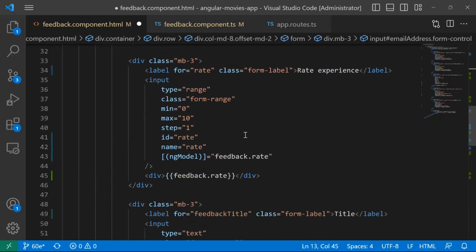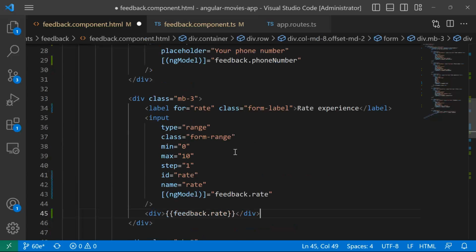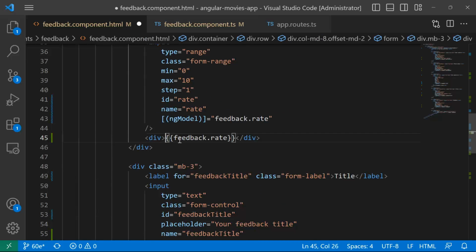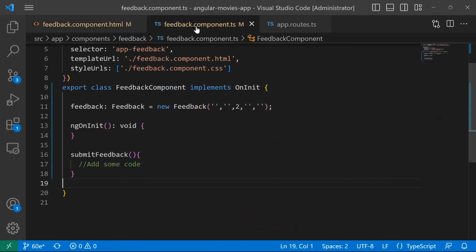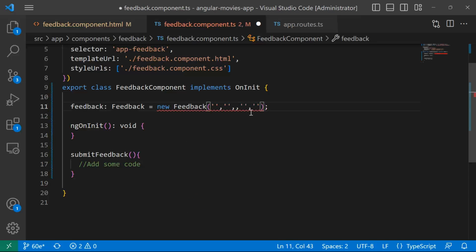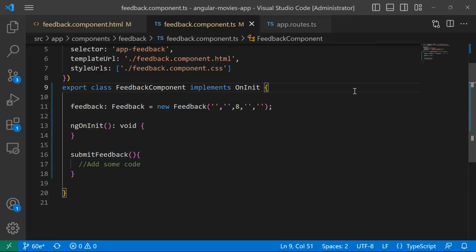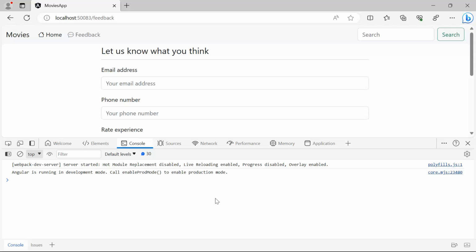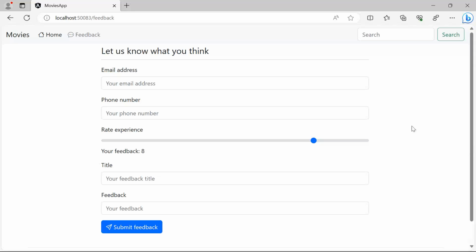Now let us just see what we have in here. Let's also change the div in here to your feedback. Let's change the default feedback value to be, let's say, a number higher than 2, so 8. And let's go back to the app. Now in here you can see that we don't have any errors on the console, so I'll just close it. And we also have the rate experience set to 8, and if I change the value, it goes to 7, down to 0, and the maximum value is 10. So this is how you can set up a simple template-driven form.